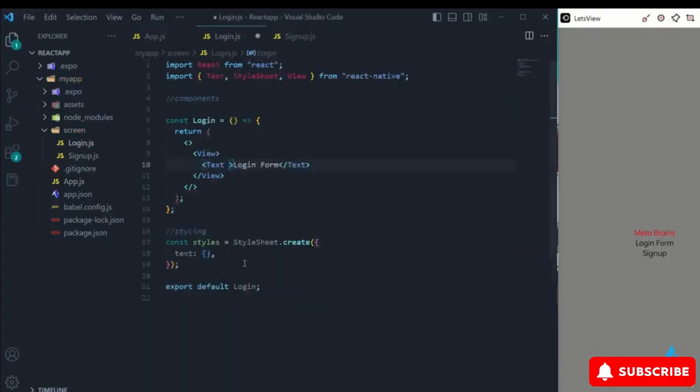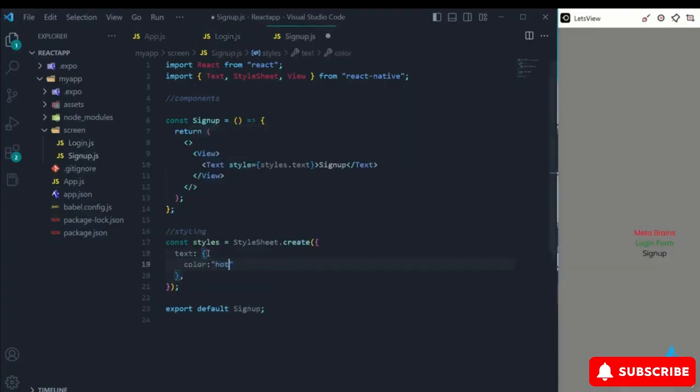Go to the login.js file to see how the text is styled. Set style equal to styles.text now, and in the function, select the color green. Apply the same process now to the signup.js file and select the hot pink color in the styles function. Now that the file has been saved, you can see that the application is displaying all the chosen colors.